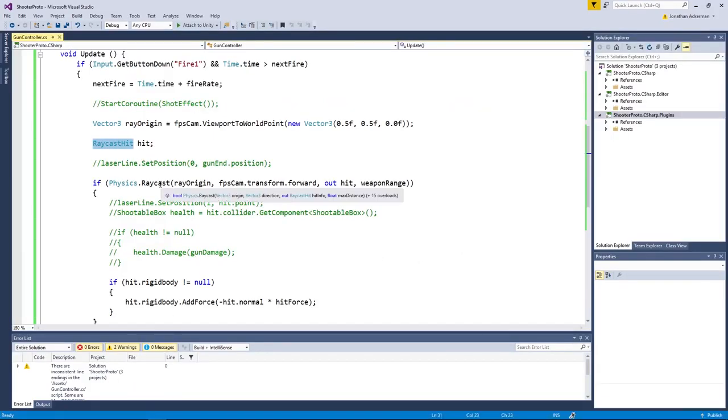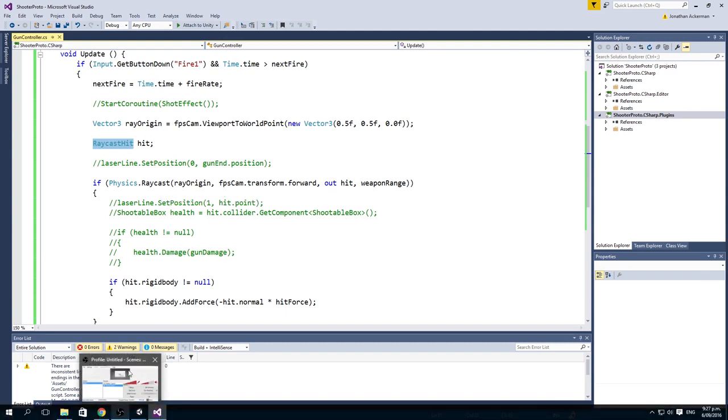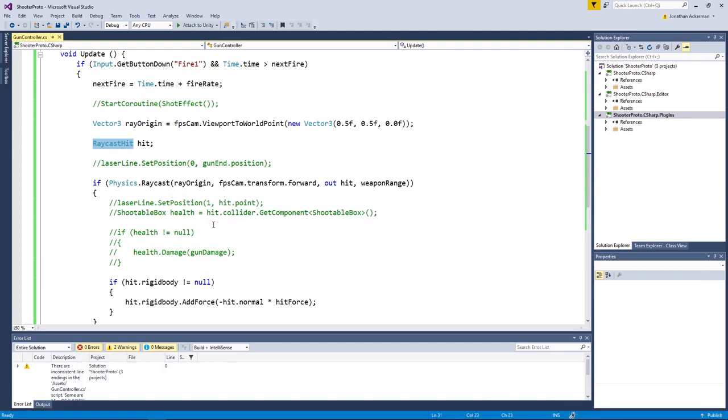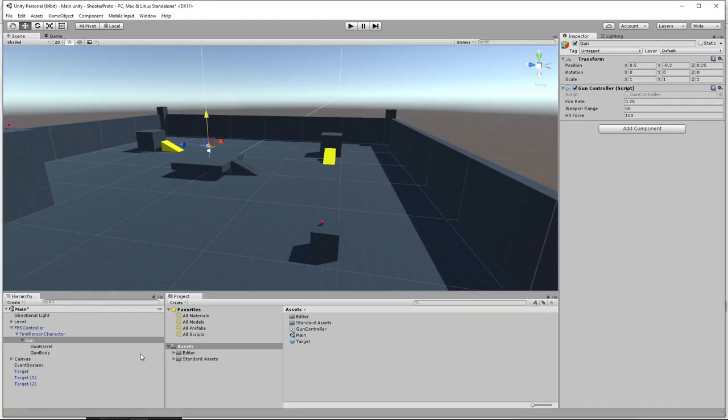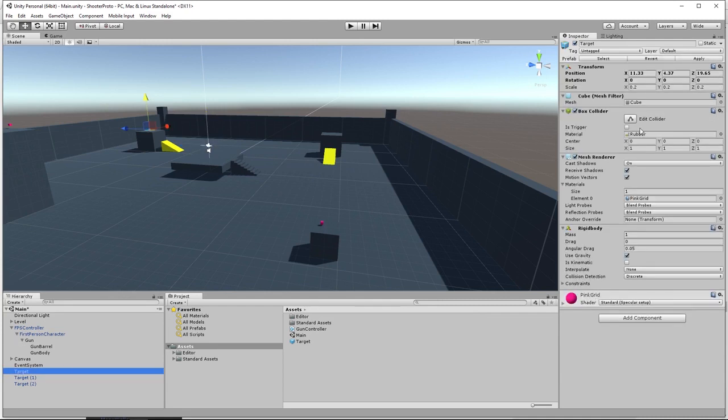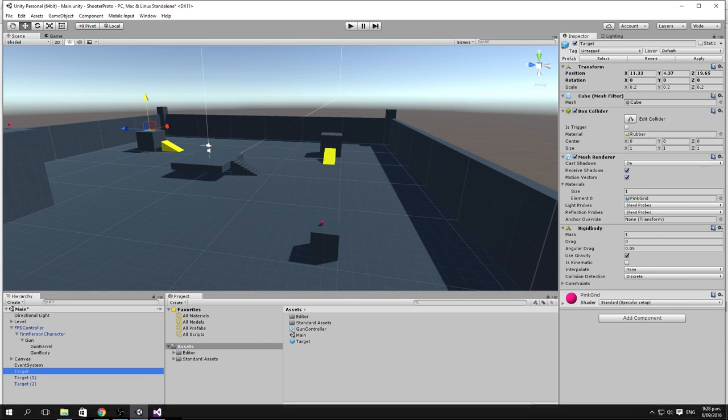So the raycast will hit anything that has a collider on it. If we look at our targets, we see they've got a box collider, as well as the fact that they are a rigid body. The box collider is basically an invisible box surrounding the cube, which we can figure out if we hit or not, or rather the ray can figure out if it hit it or not.